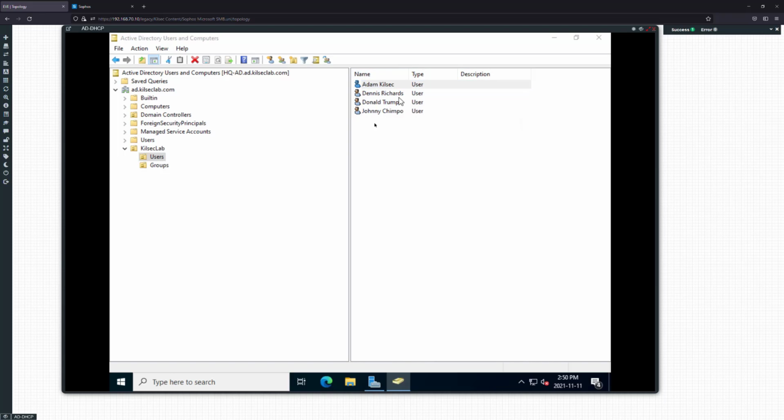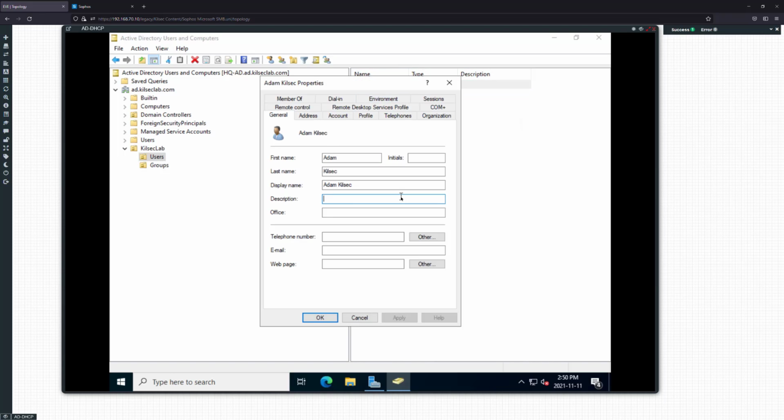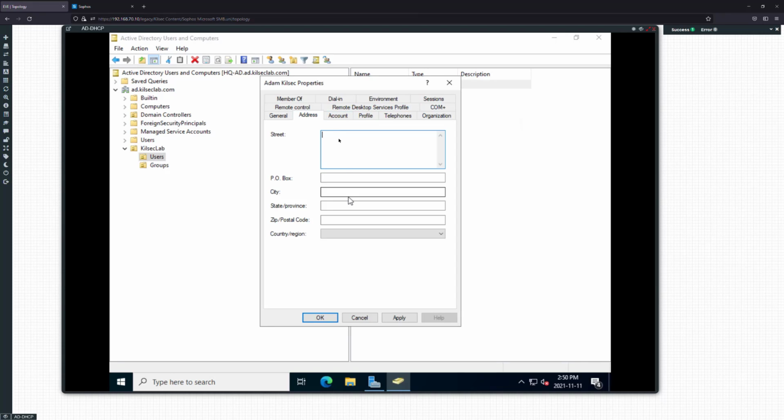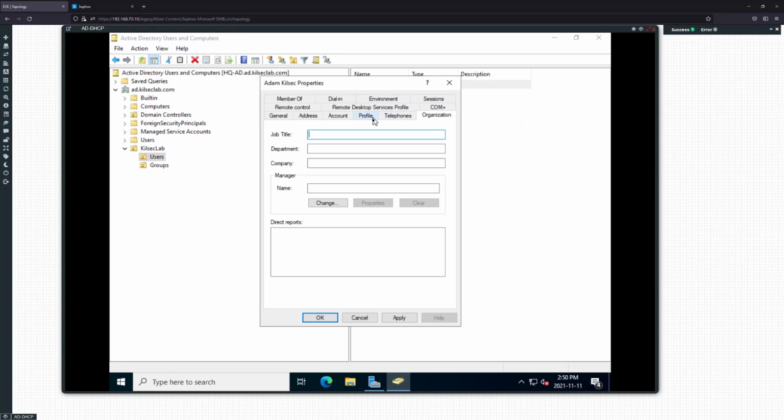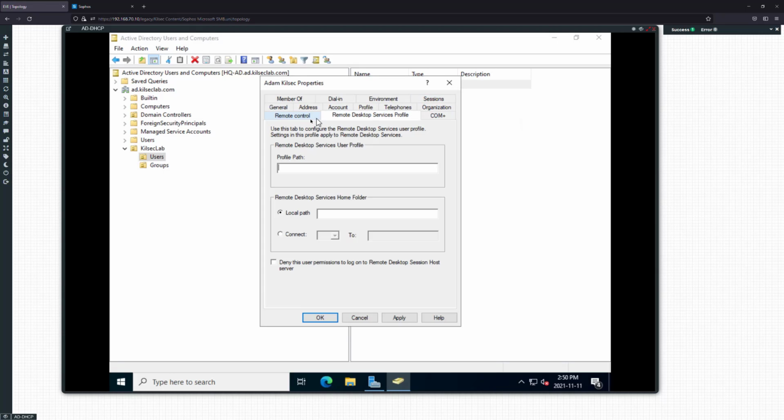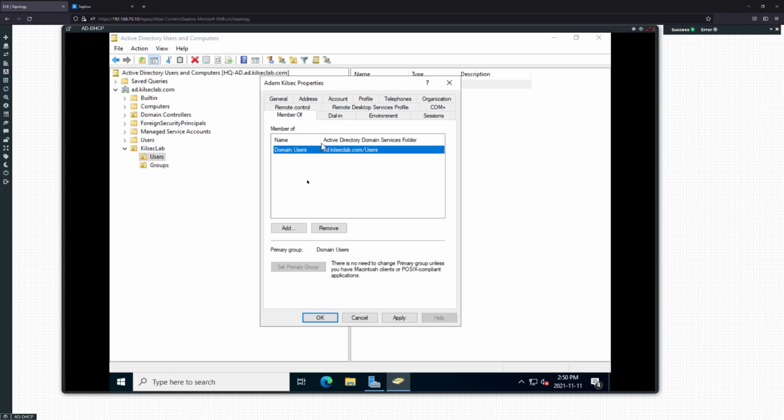One nice thing to do, in bigger organizations, you're probably going to come in here and put in some descriptions. For IT, we can put in our office, Winnipeg, put in a telephone number, put in your email address. If you had a web page, throw a web page in there, fill out address information. Profile is more for when you're doing roaming profiles or you want to set up a path or a home folder. Lots of stuff. Groups.